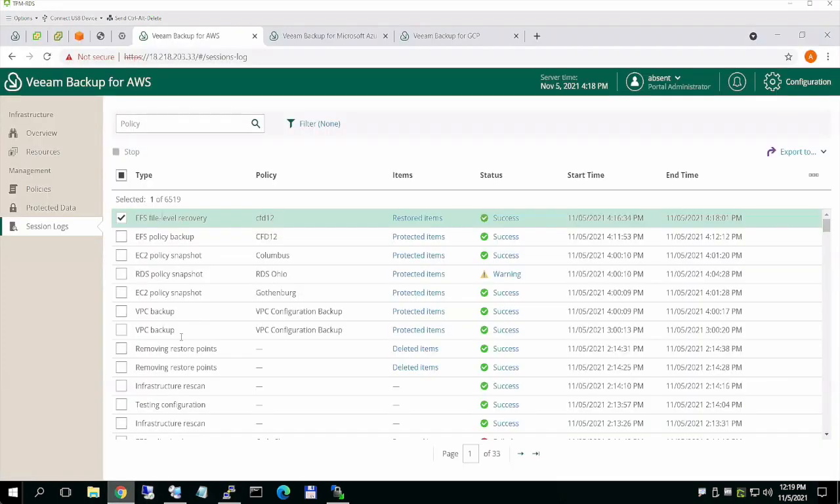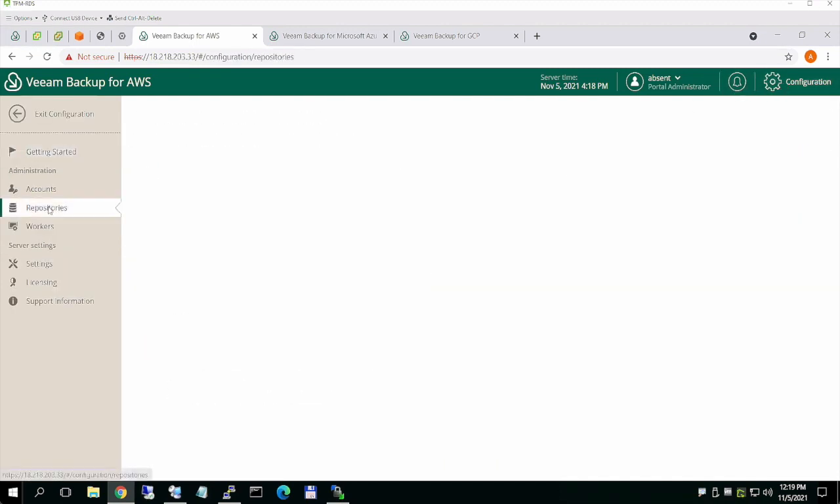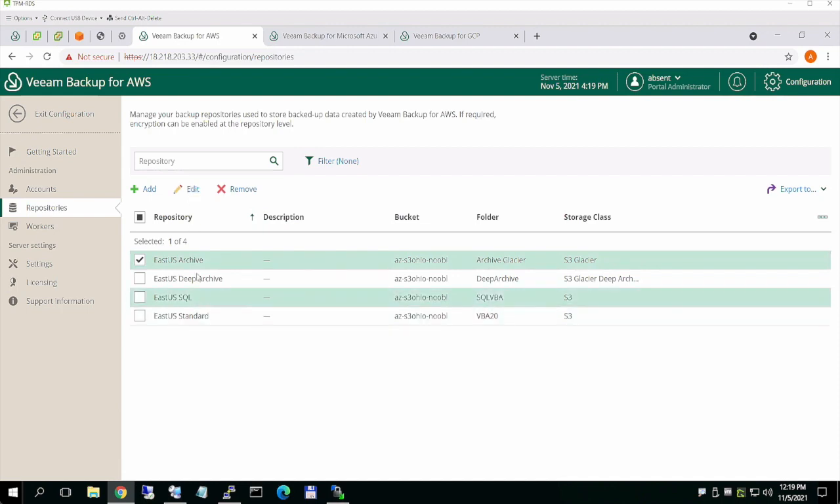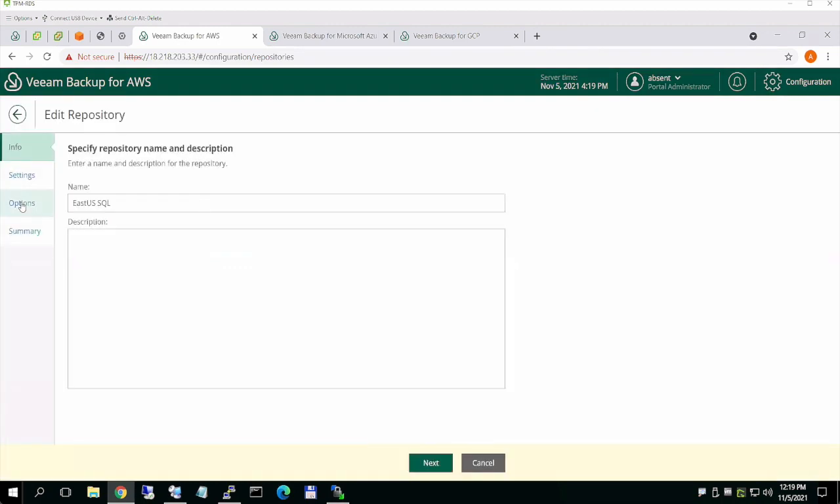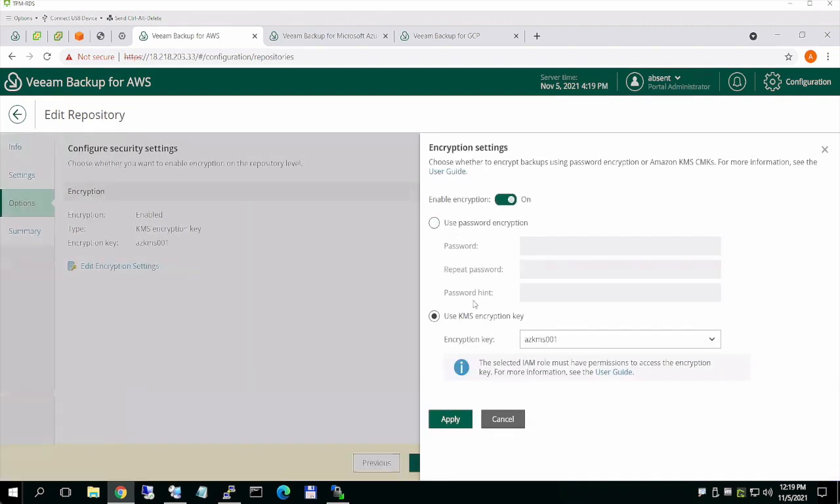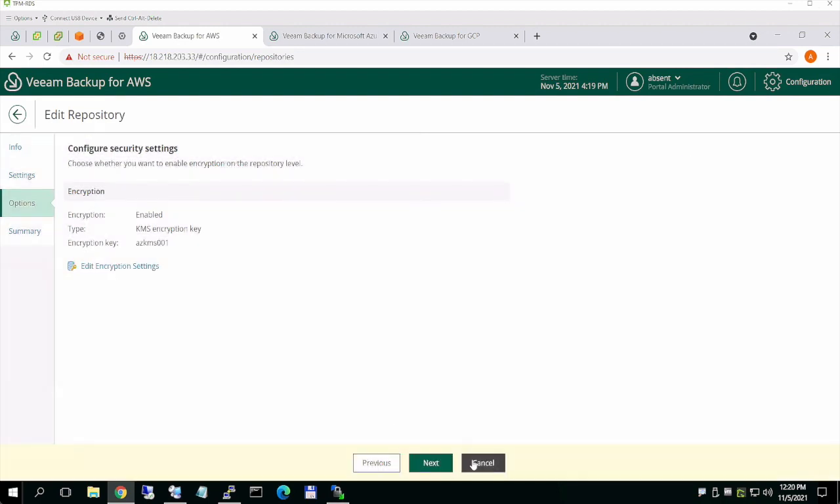Now I can come back to the console and show you the last thing here, talking about AWS, because someone asked about how the data could be encrypted there. We have the repositories and the latest feature to version 4, which is here. If you select any of the repositories and go to the options, edit encryption settings, you can use the password encryption or the KMS encryption, depending on your preference. Could be AWS created keys or your own keys that you prefer via the KMS service. Okay, that's it for the AWS.